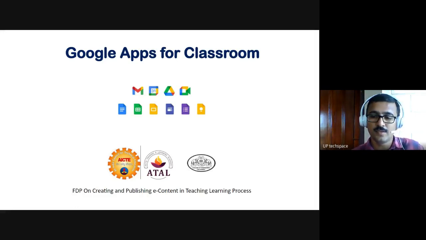We are very familiar with all these kinds of apps. If you see these icons, you know the name of each one. The first one is Gmail, the second is Calendar, the third is Google Drive, the fourth is Google Meet, and below are Google Docs, Google Sheets, and Google Slides. Then Google Sites, Google Forms, and Keep. These are productivity tools that we can use for the classroom.